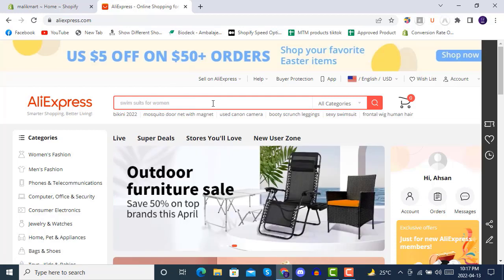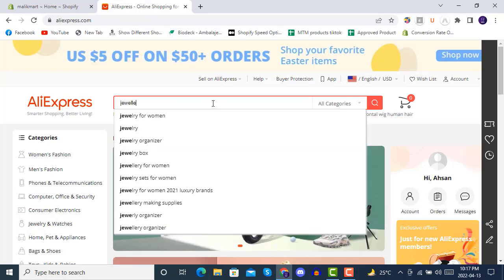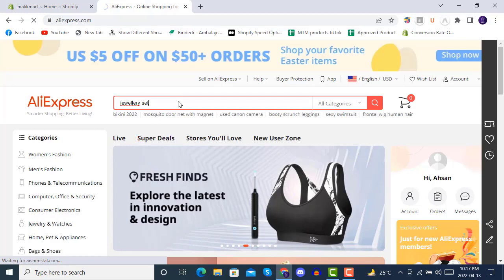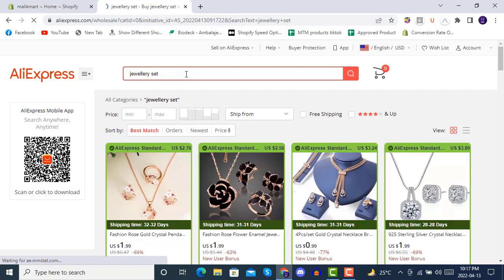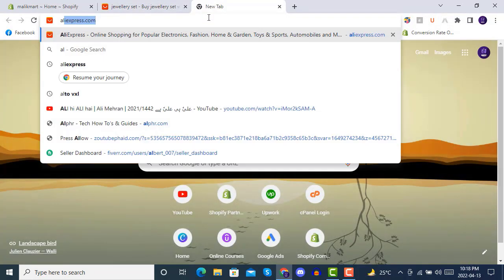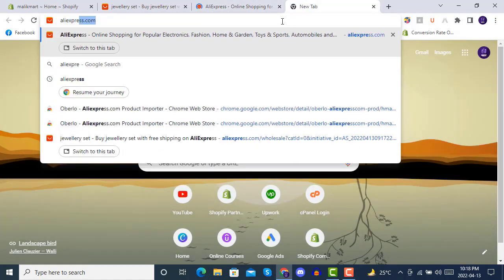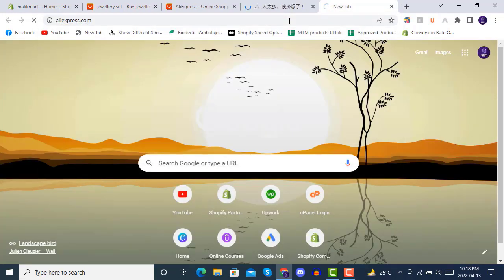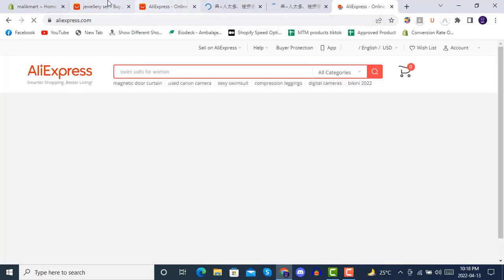add 20 products of 4 collections for jewelry. We will be setting up everything. So here, one is jewelry set, so we will be opening 5 different tabs of AliExpress. So here we have opened 5 different tabs.